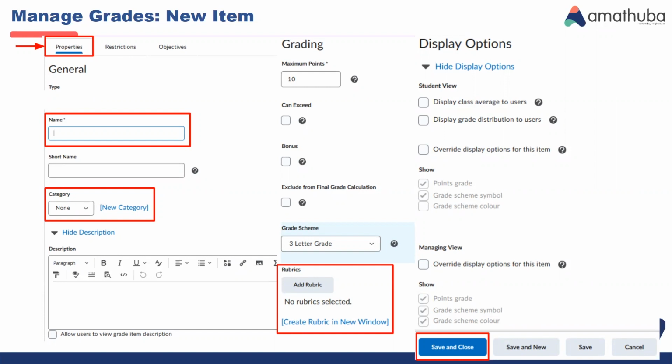And then you can set various different display options, which are displaying the class average to the users, the students, and displaying the grade distribution. If you would like that to be visible, you would select it here. And you can also choose to manage the view as well for overriding display options for this item. So once you'd selected the applicable elements here for this new grade item, you would click Save and Close.